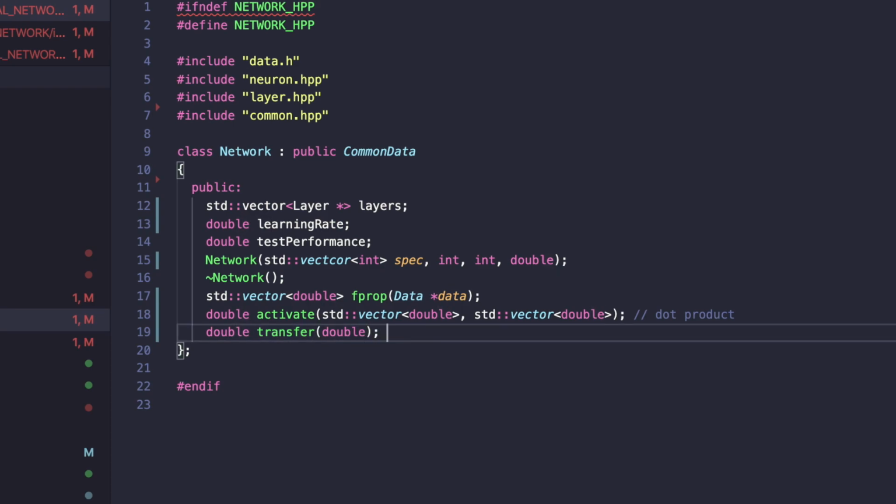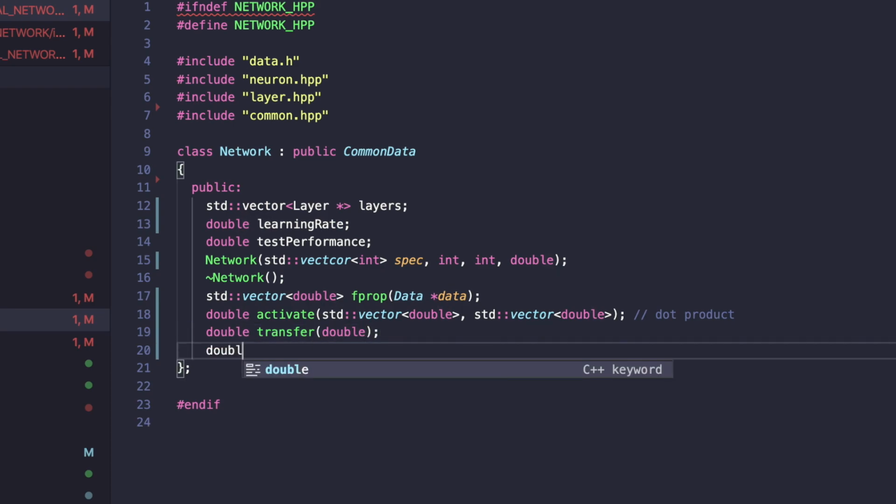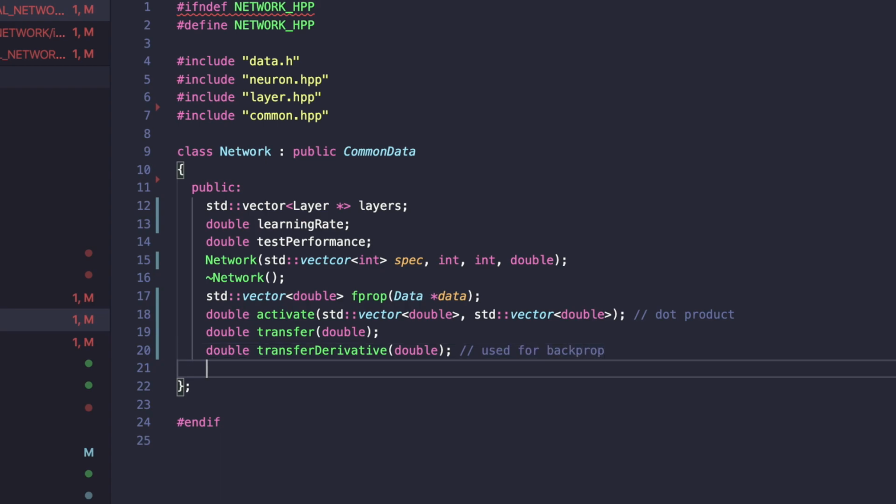All right, and then double transfer derivative. This is just taking the derivative of the transfer function. So this is used for backpropagation, and we'll see that in a second.